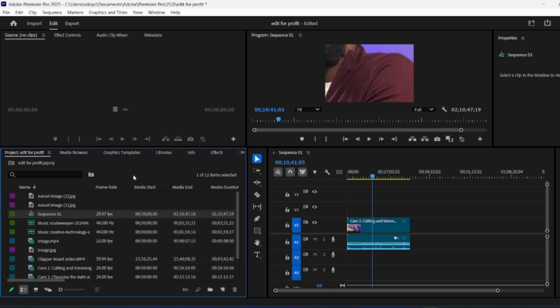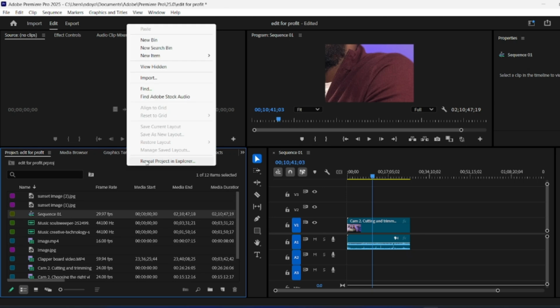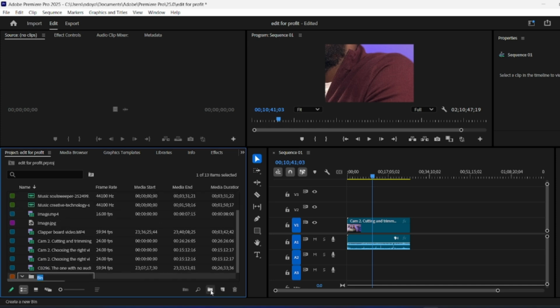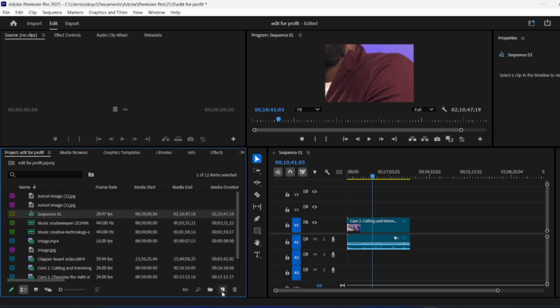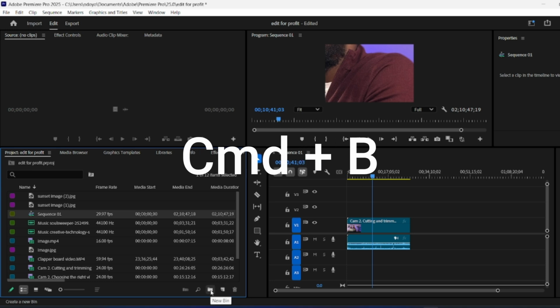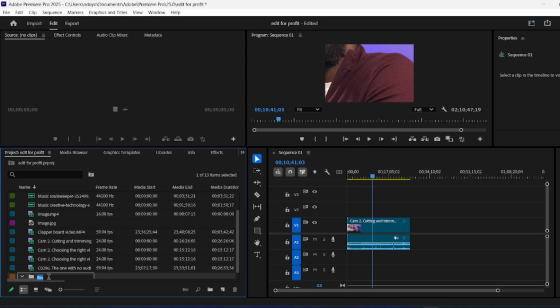So now how do you organize this into bins? There's two ways you can create a bin. You can either right click right here, and then it's written here, new bin, right? Click new bin, it creates a new bin. Or you can come right here in the middle of your Adobe Premiere Pro, and there are these things that look like a folder, it's a bin. So you click on that, it creates a new bin. You can either click on that or just press Ctrl+B on Windows or Command+B on Mac, for those who are using Mac when they're editing their videos, right?